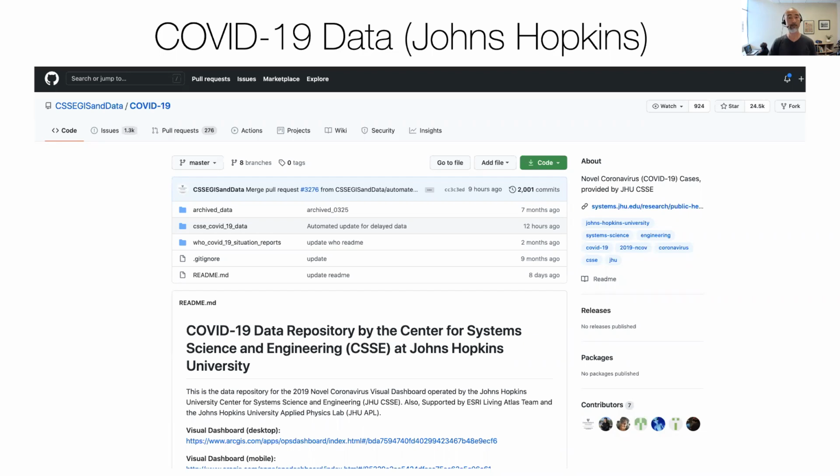For example, one of the data sources used by media and notable outputs is Johns Hopkins. Johns Hopkins University hosted this COVID-19 data and updates it every day. It's on GitHub, and you can download it or access it through HTTP.